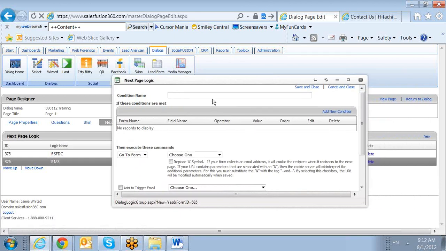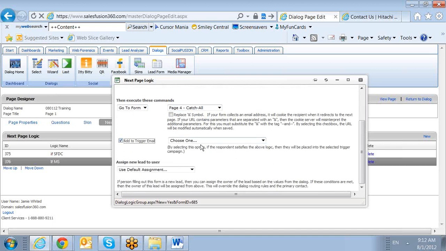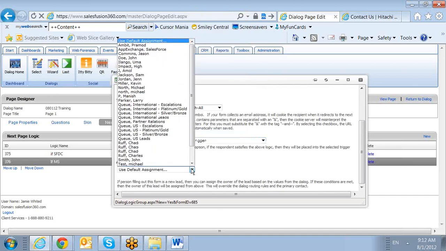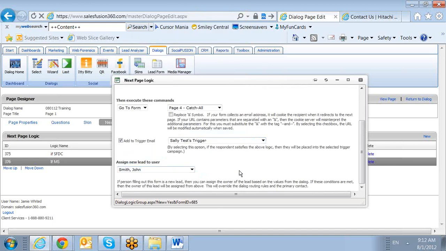So the next one I'm going to create is going to be my catch-all. So I'm going to, again, open up my pop-up box. I'm going to call this my catch-all. And this one is not going to have any conditions at all because everything else will automatically fall into this bucket. And I'm going to say go to form, and I'm going to choose my catch-all. Maybe I'll add them to a generic trigger, and then maybe I'll assign them to John Smith.